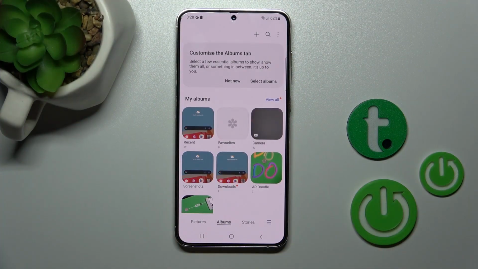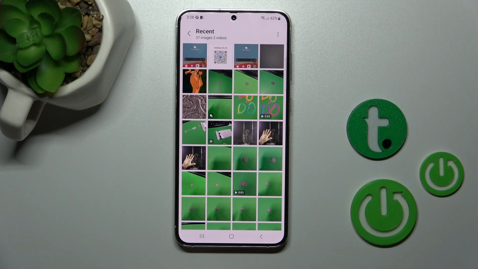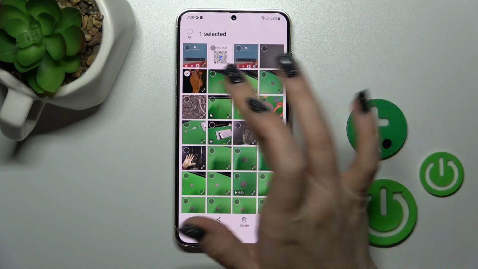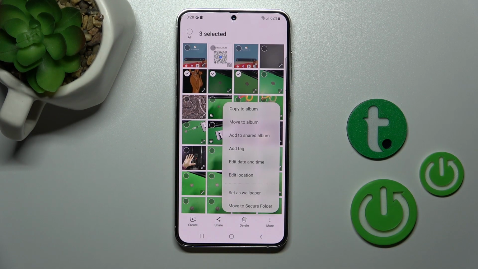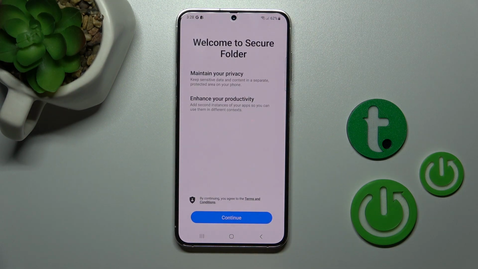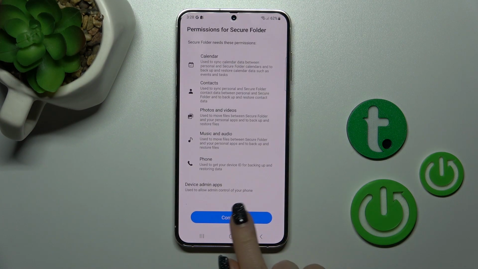So first, let's open the Gallery application, and for example, let's imagine that we want to hide these 3 photos. So just select them, then tap on the right down corner to more icon, and then click here Move to Secure Folder. So let's just tap to continue.